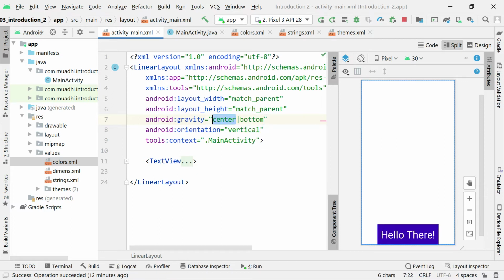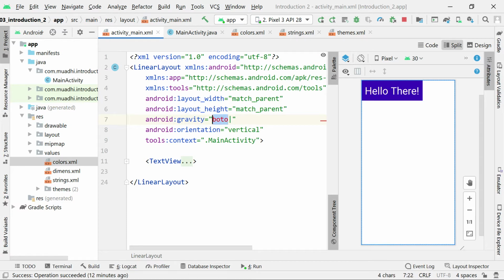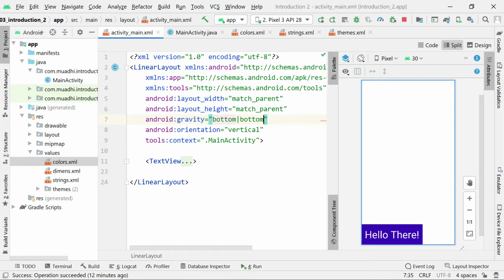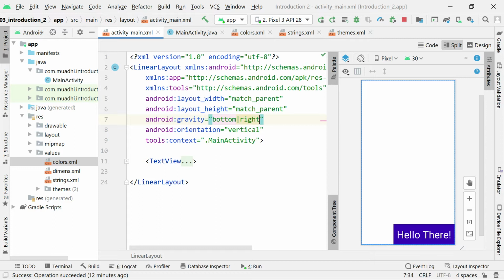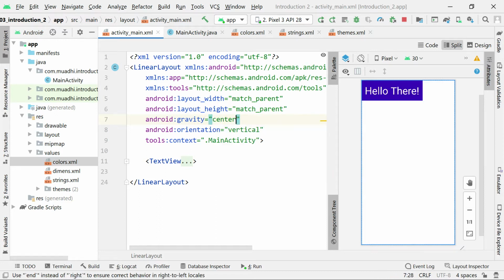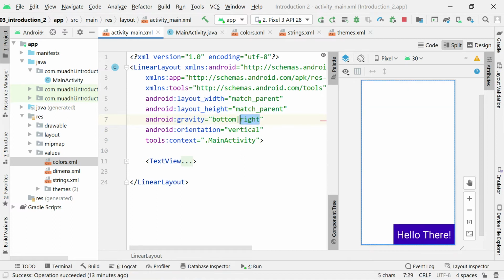If I say bottom, that will make no sense because it's repetition, but I can say bottom right, so it will go to the side of right. So you can play with these ones like this. Okay, so that is the gravity. Gravity will determine where the element should be placed. If I say bottom center, it will go to the bottom, but in the middle.